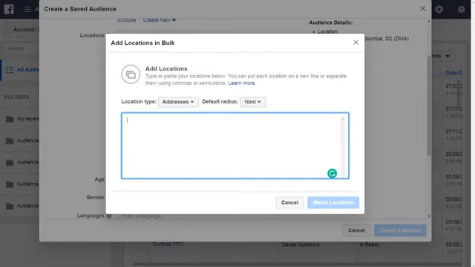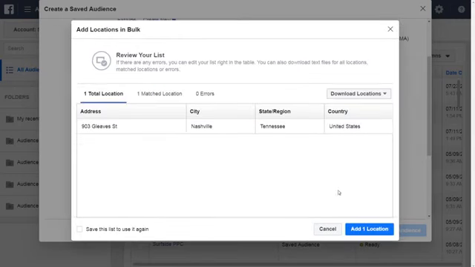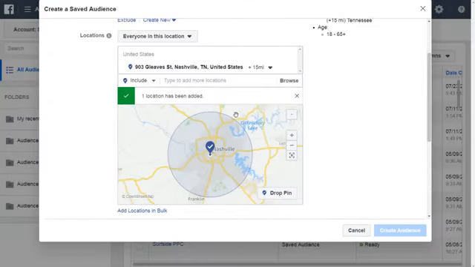We'll come back over to Facebook ads. You would just enter the address right here, or you can enter the address for your business. What it's going to do is match the location once we do it. You can also change the default radius right here if you want to. Let's say I want to do a 15-mile radius around this area. Click on match locations. You're going to see it has the address right there, Nashville, Tennessee. Add one location, and it's going to target a 15-mile radius right around that restaurant.